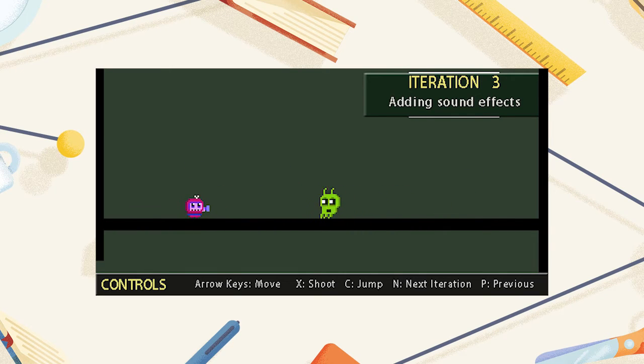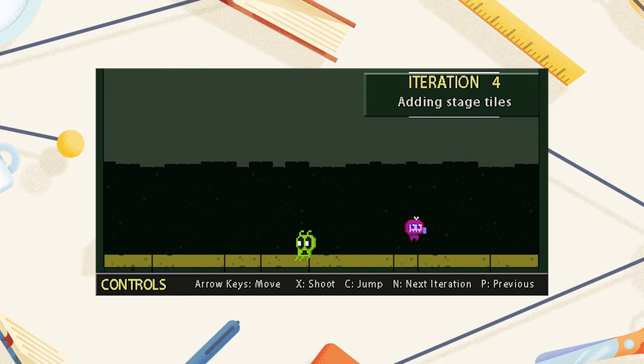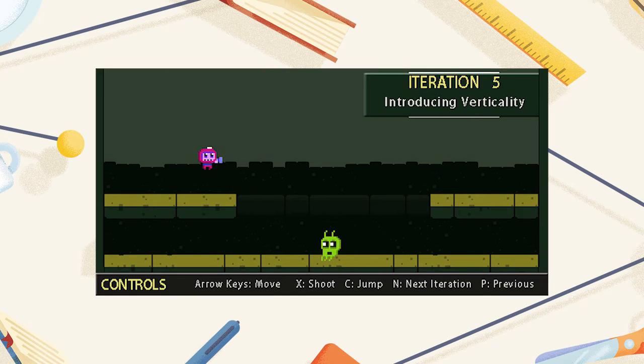And keeping it strictly art related, we're going to throw in some stage tiles so we're not just looking at the plain background, and you can see the world is starting to come together. And now I'm going to start tweaking the gameplay.